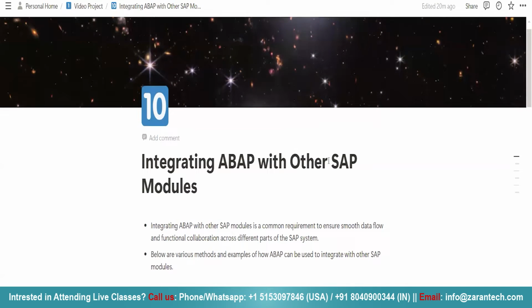Now see, integrating ABAP with other SAP modules is a common requirement to ensure smooth data flow. In simple words, this requirement is essential to ensure smooth data flow from the ABAP module to other SAP modules. And it also helps in functional collaboration across different parts of the SAP system.